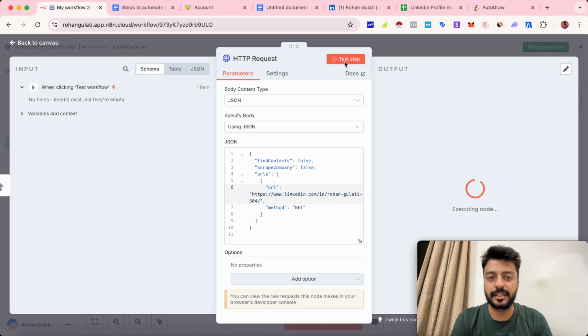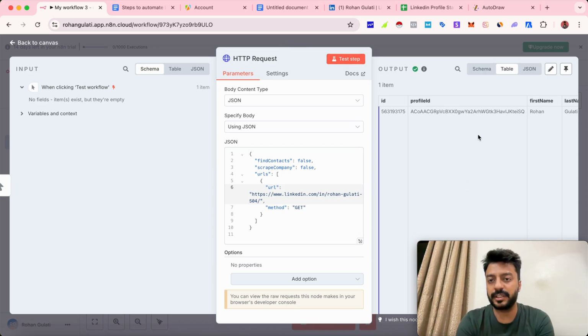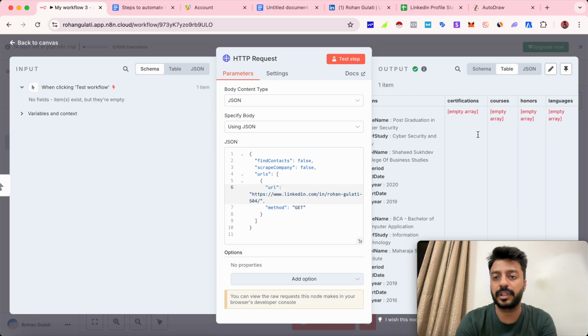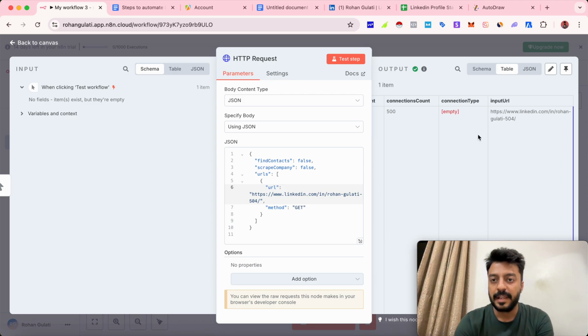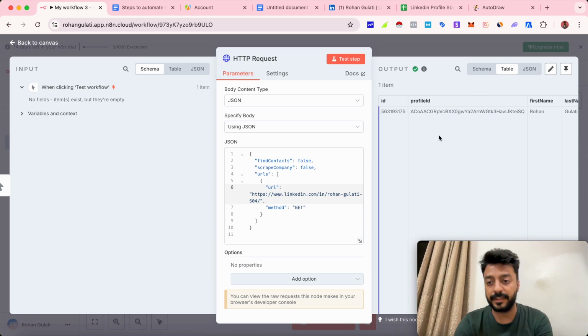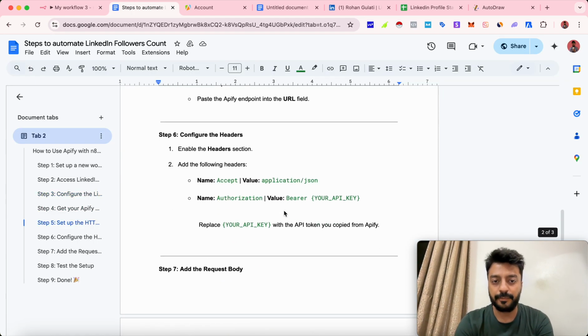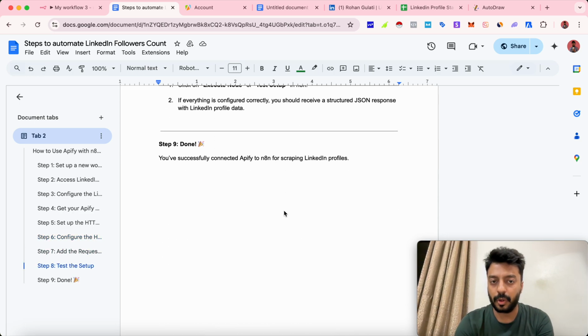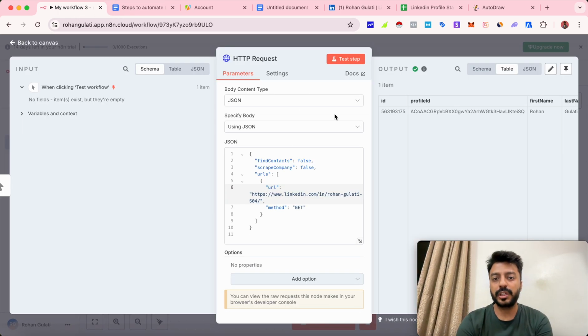This will start testing your actor that you have just enabled. So it will start fetching the data. As you can see, it has fetched all the data about the LinkedIn profile that I just entered. So this way you get all the information, but this is just the half part that we have done. All the steps that have been mentioned here, we have completed, but now we have to integrate this data into our Google Excel so that we can fetch the data from the Excel itself.